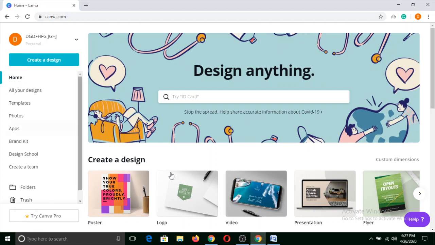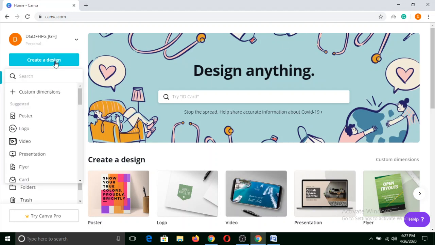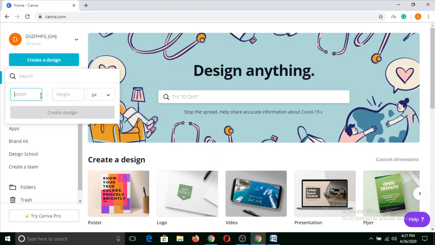After visiting the dashboard of Canva, you just click on create a design. Once you click on create a design, click on custom dimensions and put the width 860 and height 315. This is the minimum that you can use. Now click on create a design.